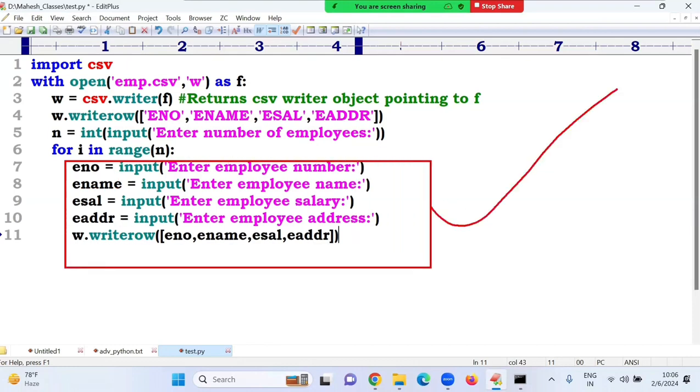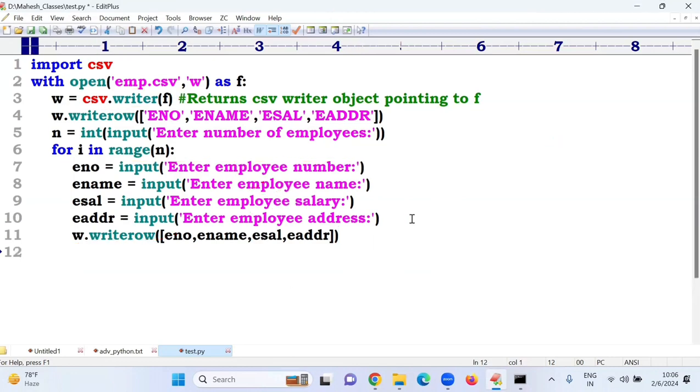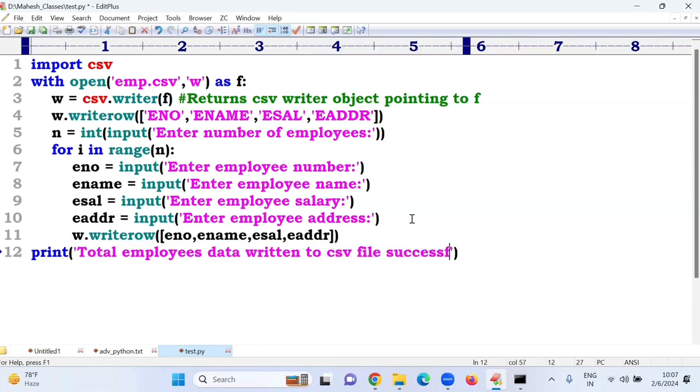What is the n value? Those many times, it is asking number, name, salary, address, and writing to the W. What is W? W is already pointing to your F. So data will be written to the file. Come outside the loop. Print total employees data written to CSV file successfully.